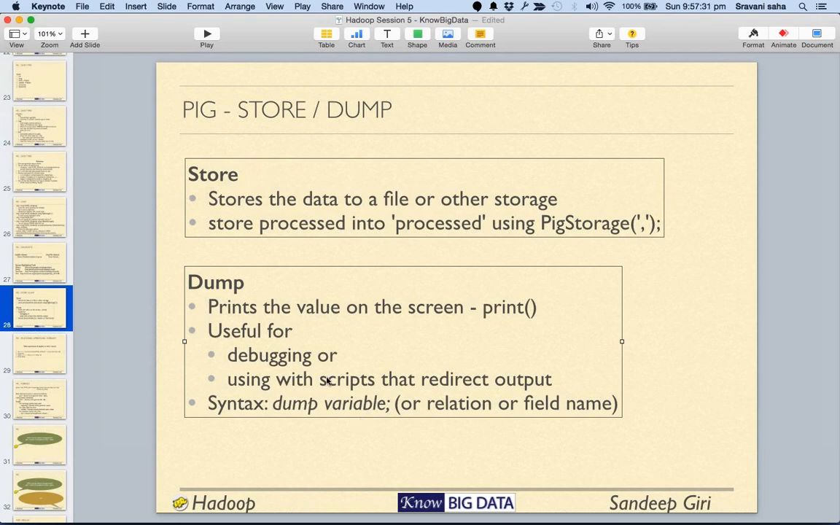The other similar one is dump. Dump is generally used as if you are printing something, and it's useful for debugging.